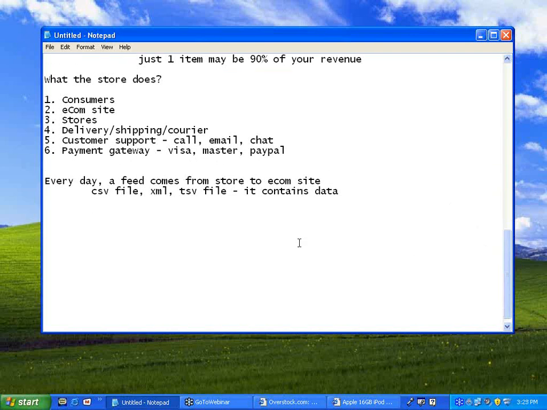Typically it will have the item number, the title of the item, the detailed description of the item, quantity available, and then price, discount percentage if any. This is very, very minimal data a store is always sending to the e-commerce site.